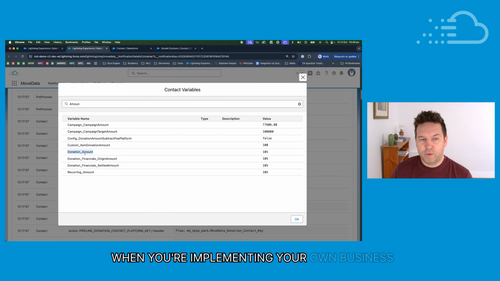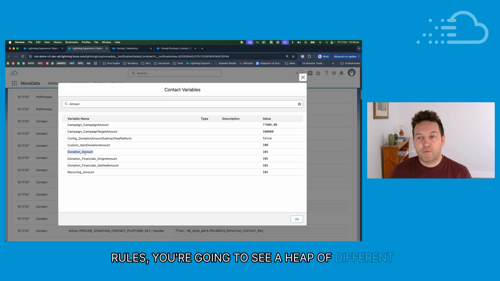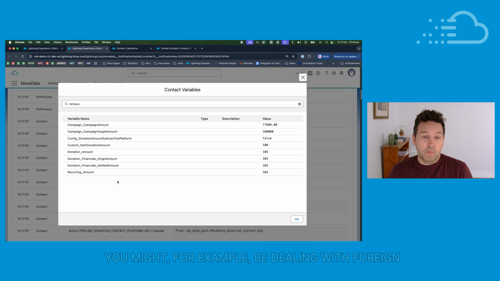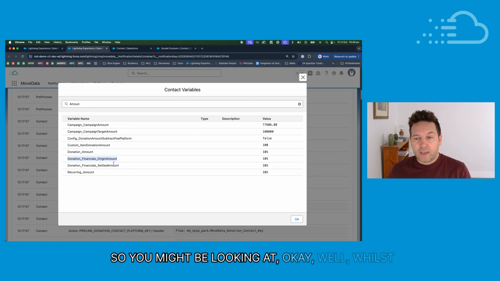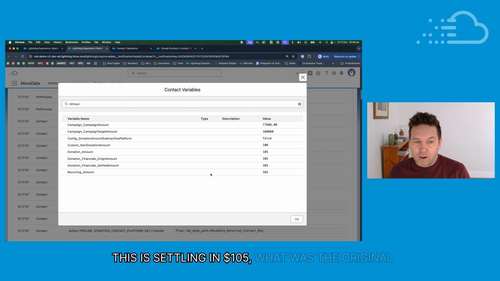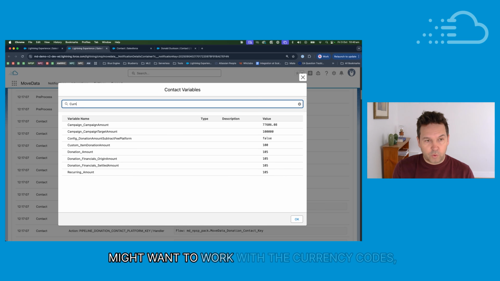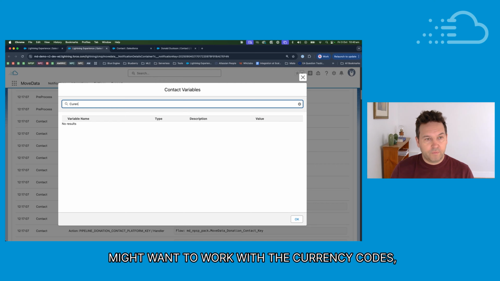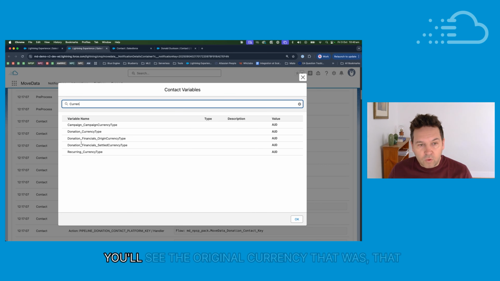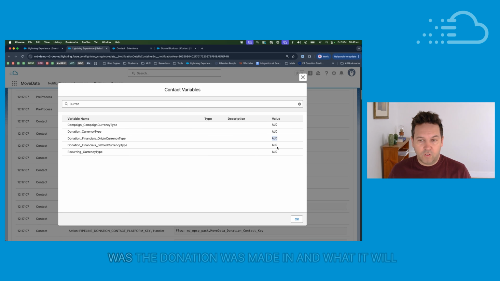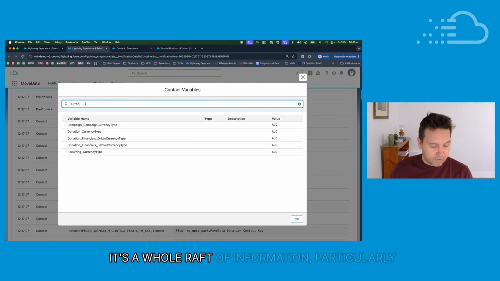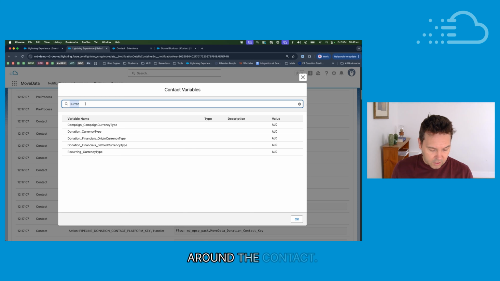When you're implementing your own business rules, you're going to see a heap of different variables that are available. You might, for example, be dealing with foreign currencies. So you might be looking at, okay, well, whilst this is settling at $105, what was the original amount that was donated? Might want to work with the currency codes. You'll see the original currency that the donation was made in and what it will settle in. It's a whole raft of information, particularly around the contact.